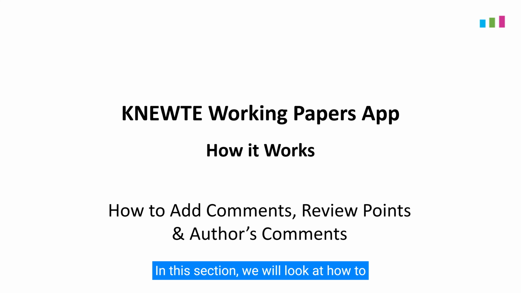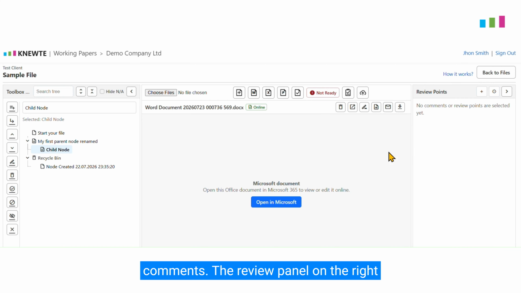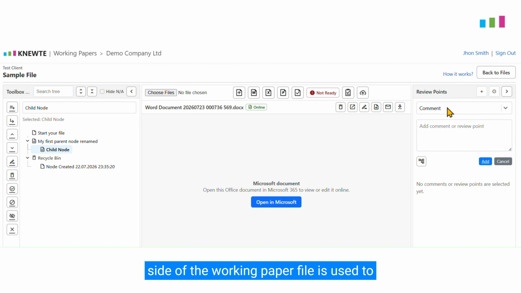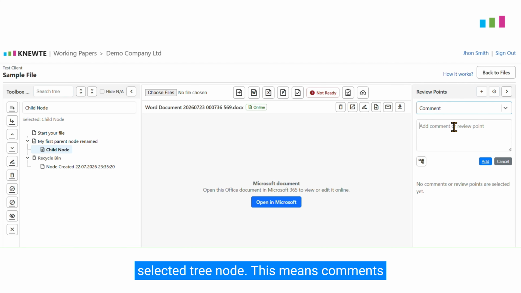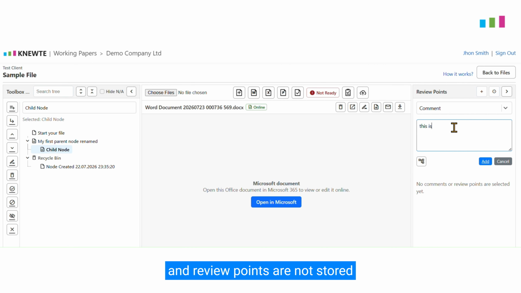In this section, we will look at how to add comments, review points, and authors' comments. The review panel on the right side of the working paper file is used to record review activity against the selected tree node. This means comments and review points are not stored separately from the file structure. They stay linked to the section they relate to.